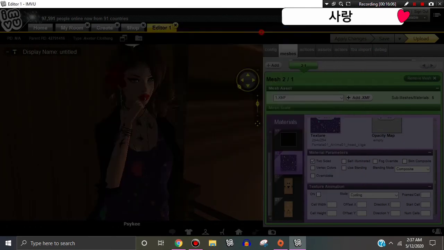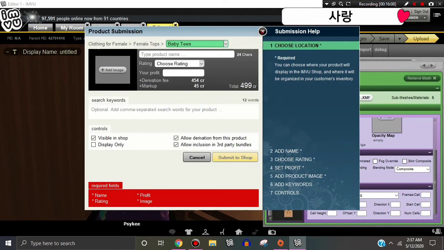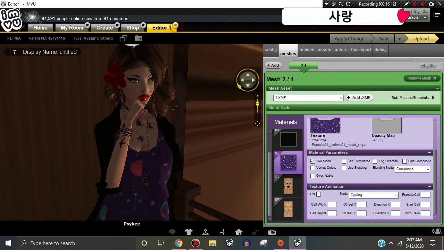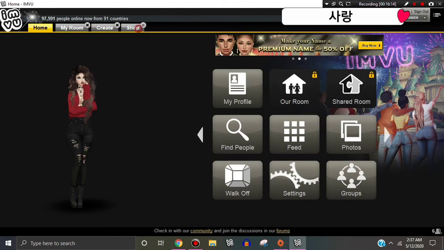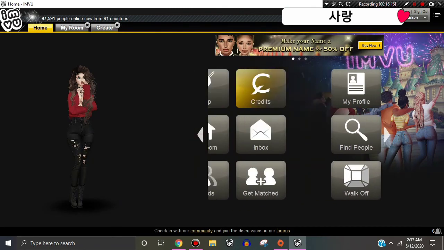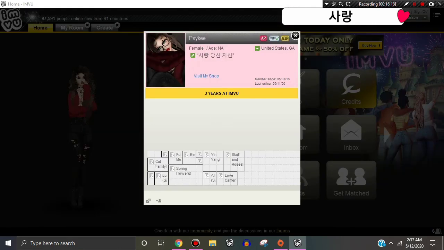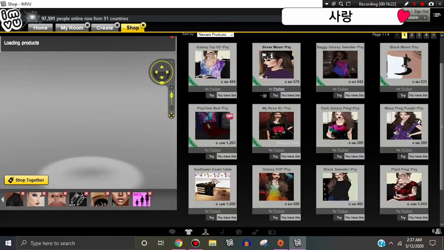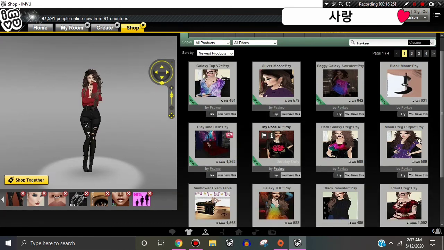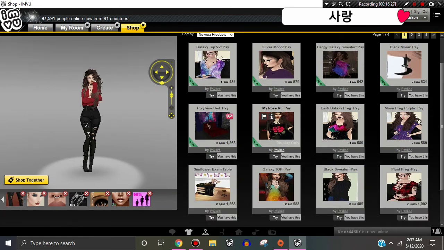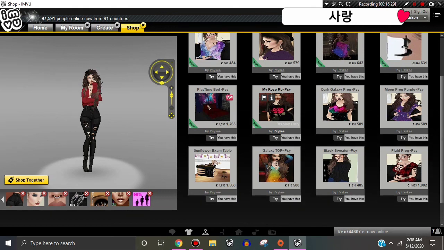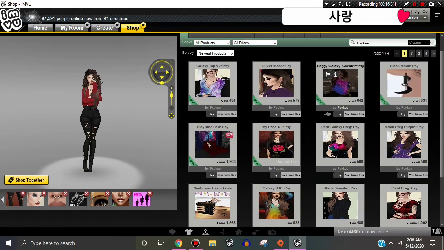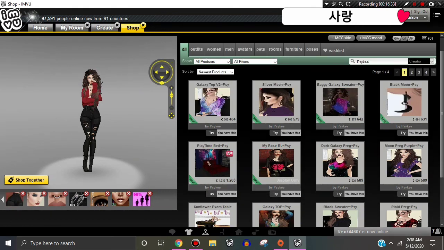Why is it not letting me exit it? Glitch. Okay, fine. Once you are able to see it in your shop, you're going to see, for example, your product with the name of your product and the picture that you chose for it. And that is pretty much the easy way to create on IMVU.